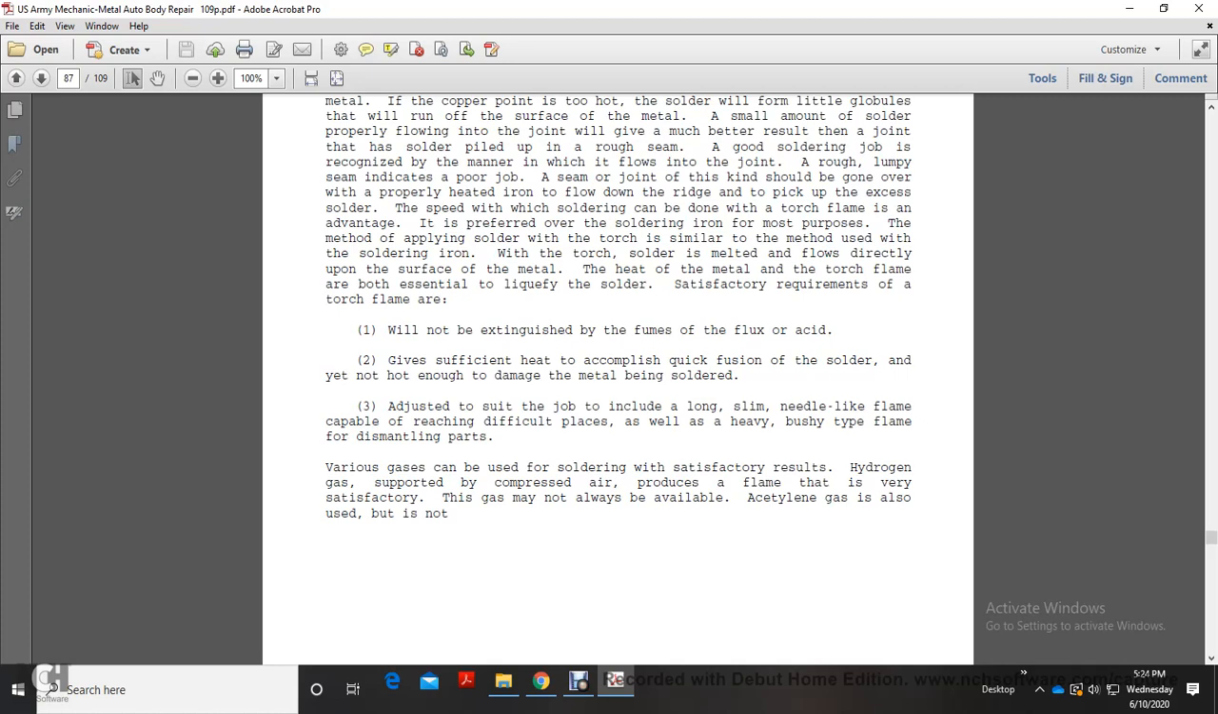It must give sufficient heat, accomplishing a quick fusion of the solder without enough heat to damage the metal being soldered. Flames suited to the job include a long, slim, needle-like flame capable of reaching difficult places, as well as a heavy, bushy-type flame for dismantling parts. Various gases can be used for soldering fast for a satisfactory result.